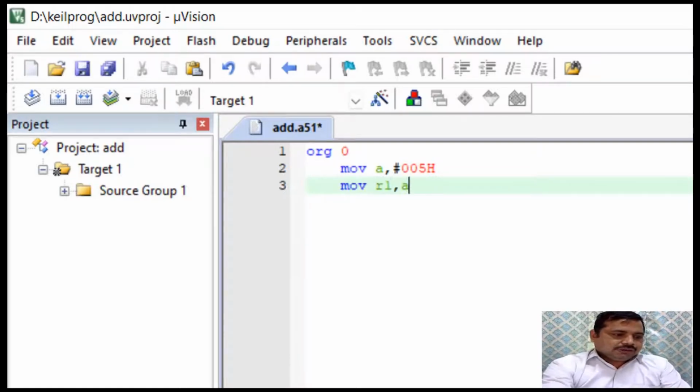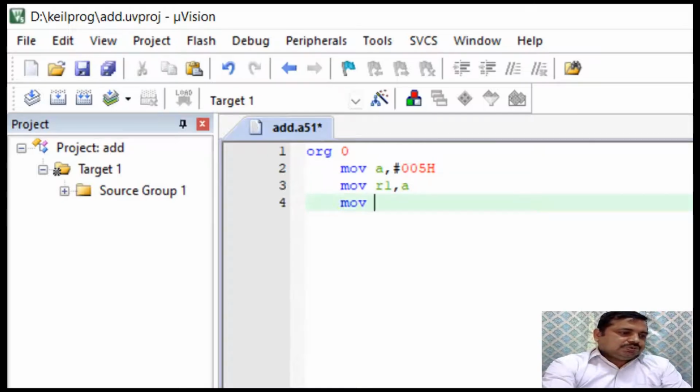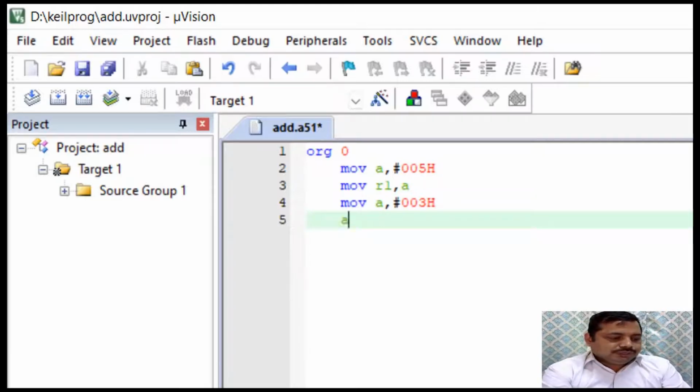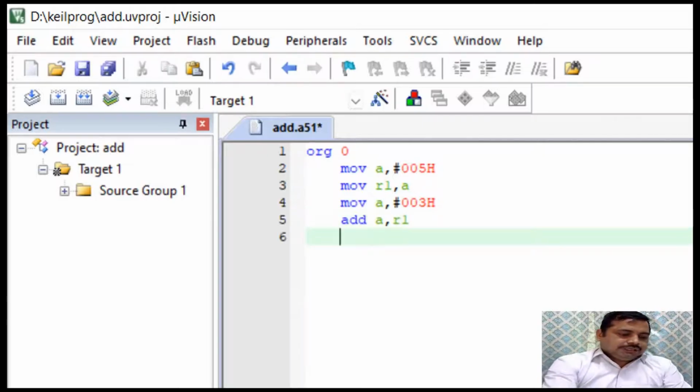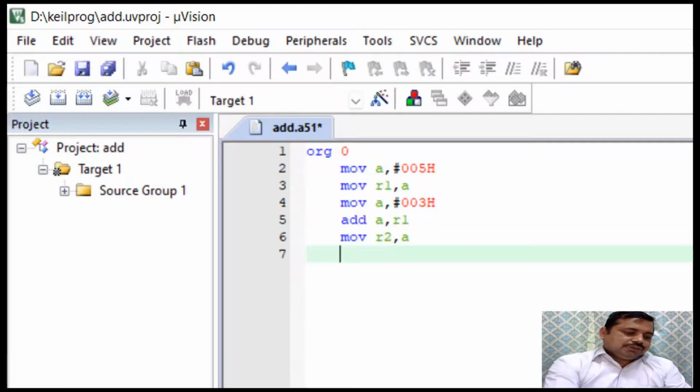You can say MOV R1, A, and then you can load another value into the accumulator, that is MOV A, #03H. Now you have two values with you. You can do ADD A, R1, and your final result will be in the accumulator. Move the answer into some other register, MOV R2, A. That's all, your program is complete. You can say END, that's all, done.